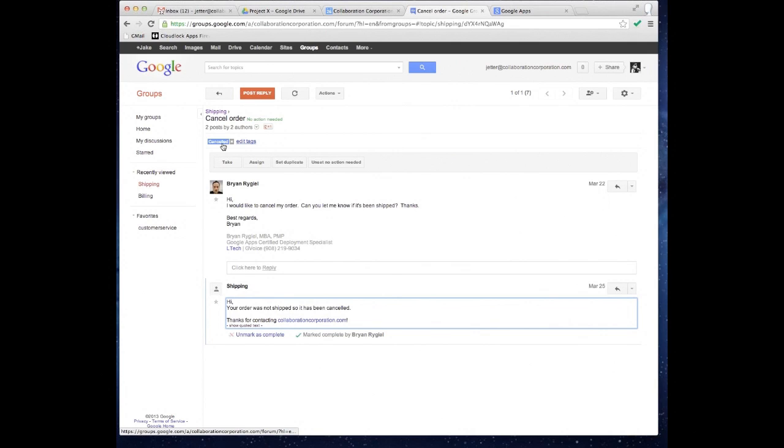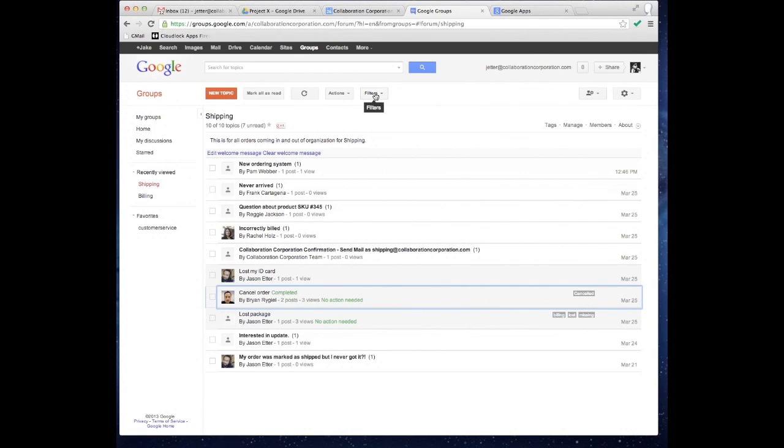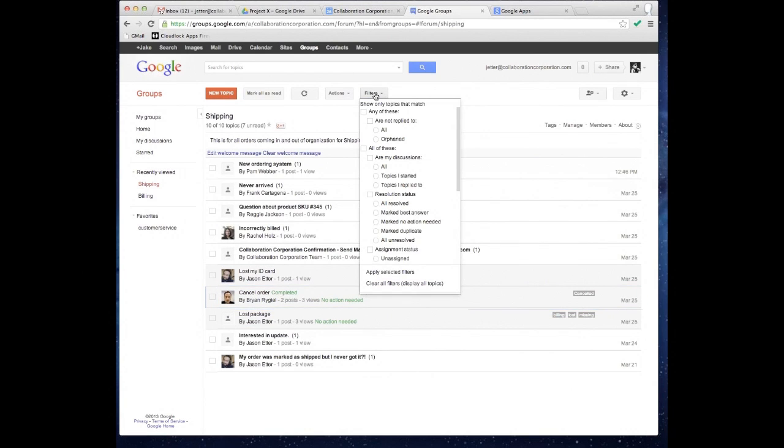And we added the tag called canceled. Therefore, anything that's been canceled, we add that tag and you can search by it, and it makes it very easy to access. And Brian actually marked it as complete too. And that's something else you can search for too. Going back to the actual group, there are all types of filters that you can go through. For example, what I really like, from a management standpoint, is if we're using groups, I can search by resolution status, right? I want to look for everything that's been resolved, everything that's been marked as a best answer.